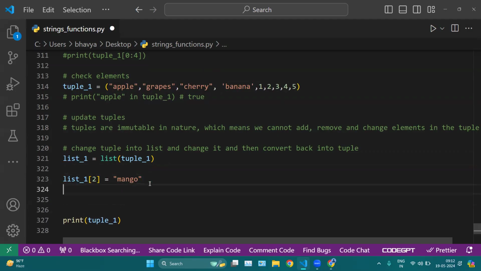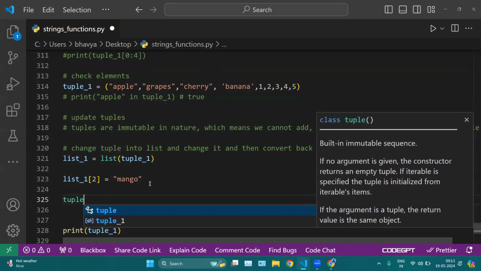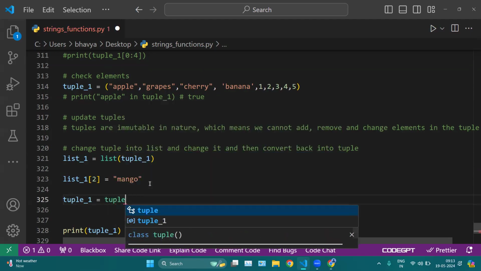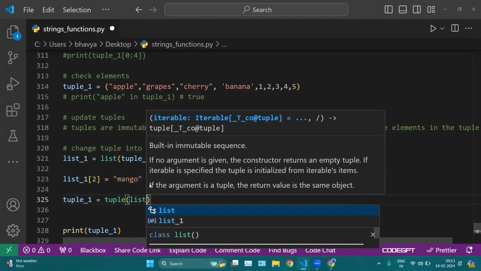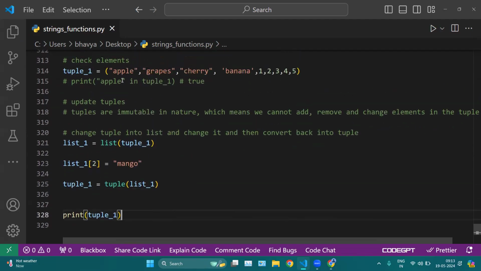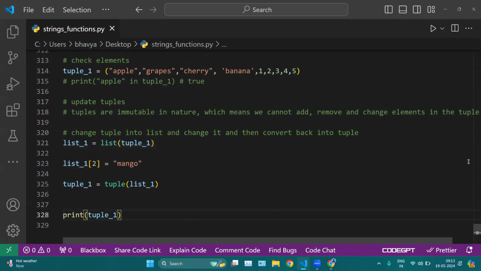Now after making the changes, I can convert my list back into a tuple, which is again tuple underscore one equal to tuple of list underscore one. Now you will notice in tuple underscore one we have apple, grapes, mango, and banana. Instead of cherry, we have mango here. So this is how we can change the elements of the tuple.